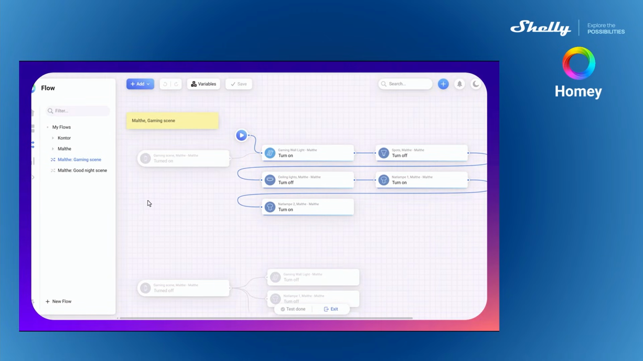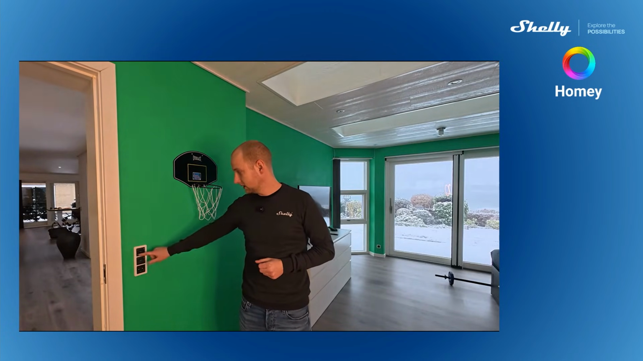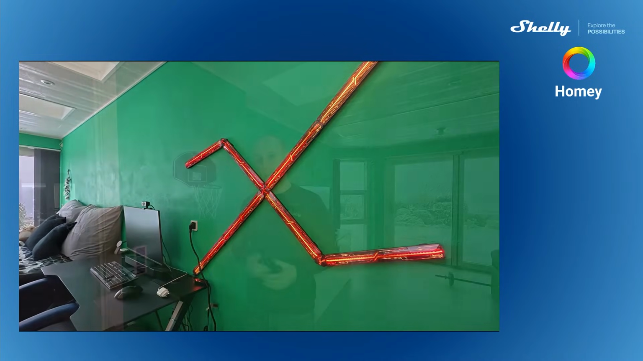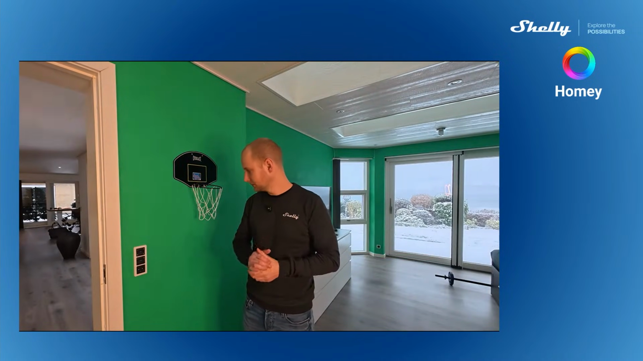So I made this Homey advanced flow. It was very easy to set up. So I just told it when this button was pushed, the Shelly device will send the signal. And Homey, of course, knows this. And then we are executing everything that I told it to execute. So turning off the ceiling lighting and turning on the Govee gaming lighting and stuff like that. So it's very simple to do.